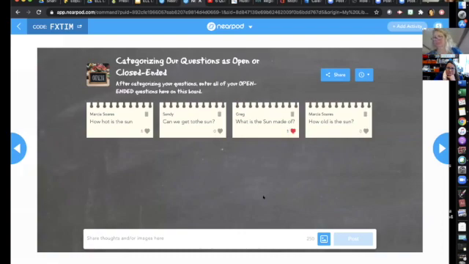What is the sun made of? I love that question. And someone else did too. So this is turning out to be a priority question. How old is the sun is looking like a priority. So you can see then how students are deciding which questions are more important to answer.